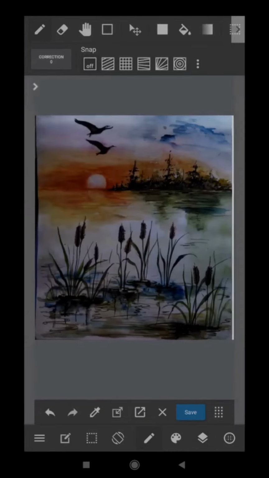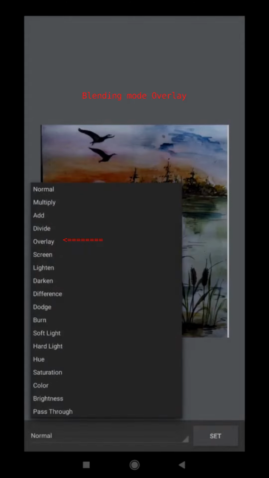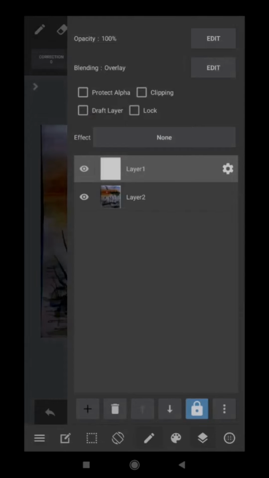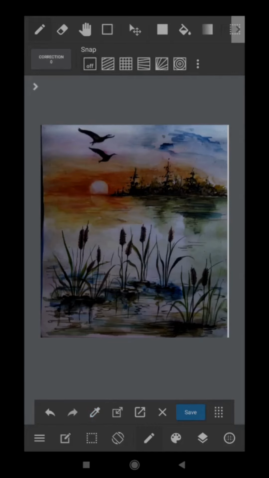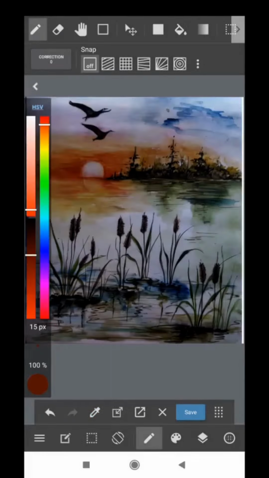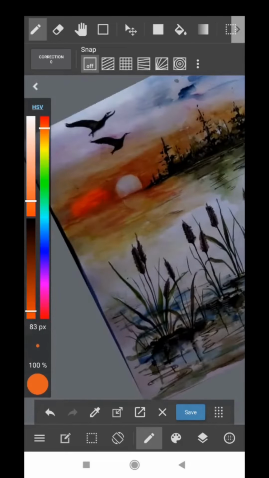Then take a layer above it. Make the layer blending to overlay because I'm gonna light it up. Take the color necessary for it. I'll take orange and paint over it. There.